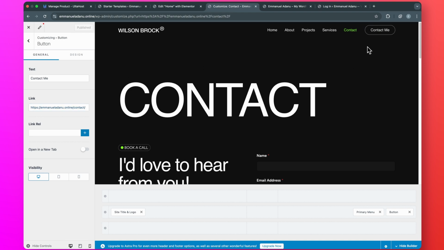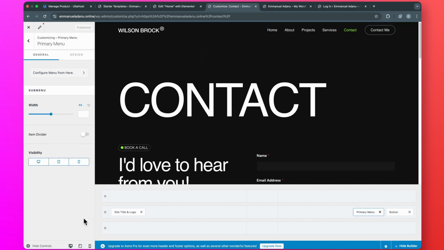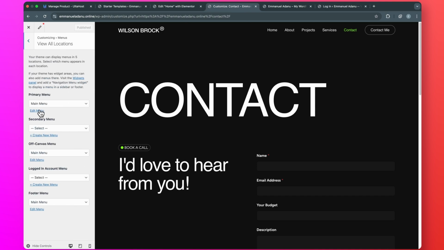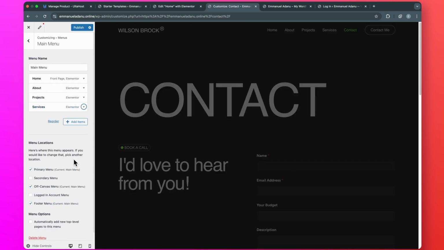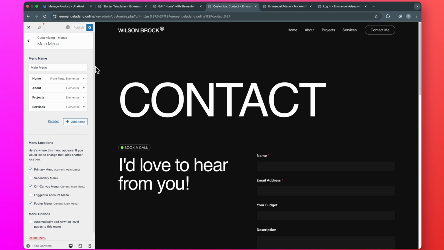Also, there is no need to have this contact me button and then the contact page on the menu. So I'm going to delete that. Come over to primary menu, configure menu, and then click edit menu. Just remove the contact page. Click publish to save your changes.